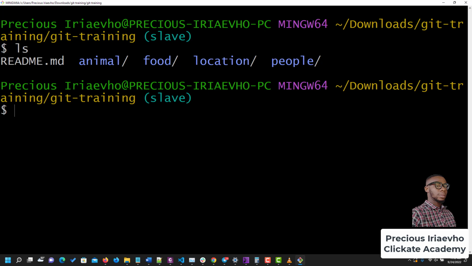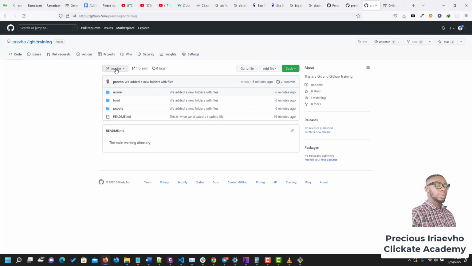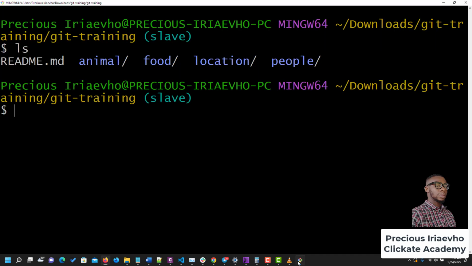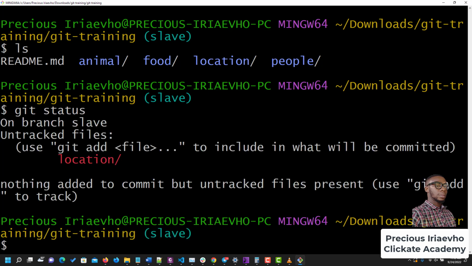The next thing we need to do, since we've added the new files, is push everything from the slave branch up here. But as you can see, we don't even have the slave branch here yet. Let me reload. We don't have the slave branch here yet, but it's not a problem. The first thing is we need to stage our file. So let's use git status to see the status. As you can see, it says we created location, but we've not done anything about it. So now let's add everything to staging. git add.